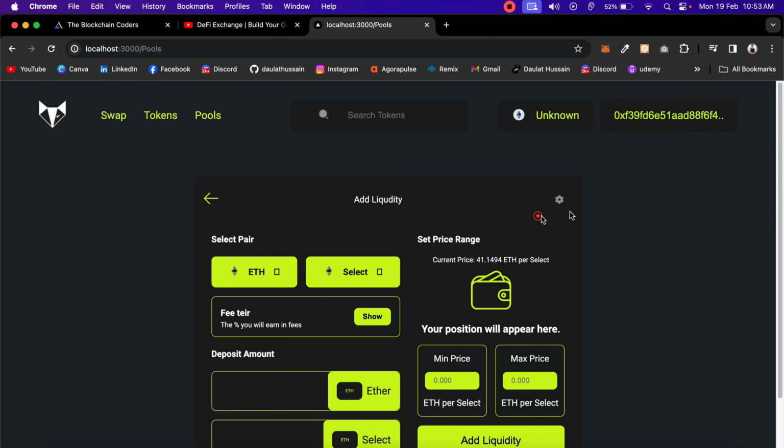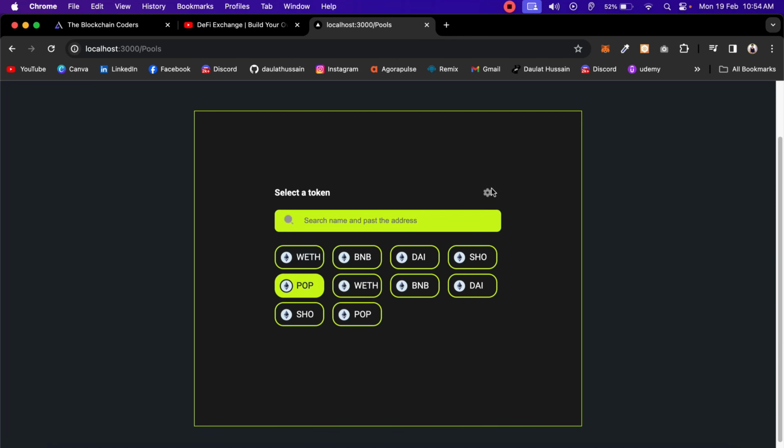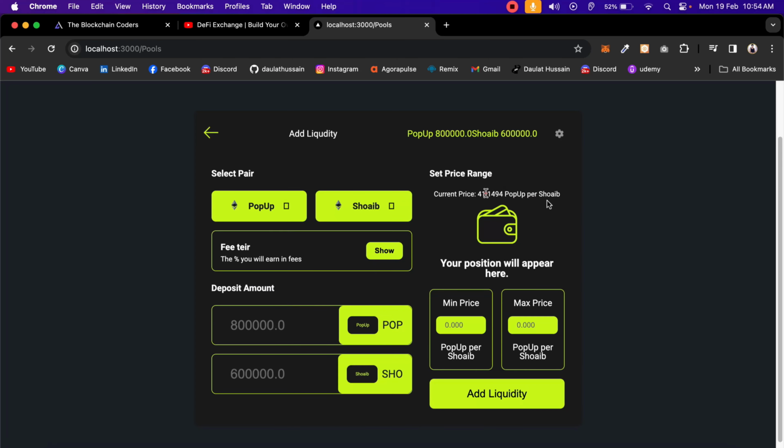Now I'm going to simply click on this, and here I have to provide all the details. I'm going to create a liquidity between the two tokens which we have deployed just now. I'm going to use this, let's say pop token, as the first token, and the second token I'm going to use this one, let's call swap token. So these are the two tokens I'm using, and you can see the fund is also reflecting here, how much fund I have in both the tokens.